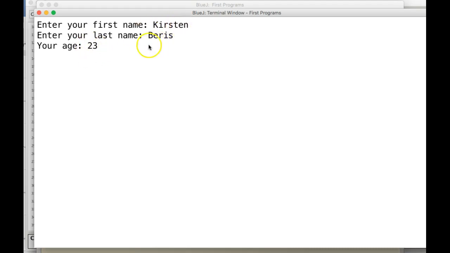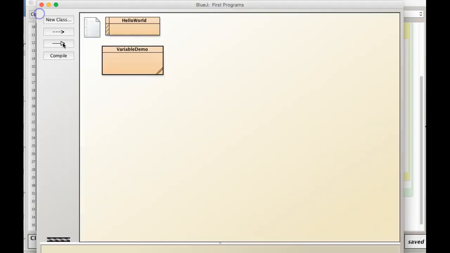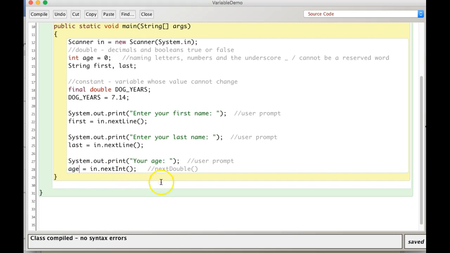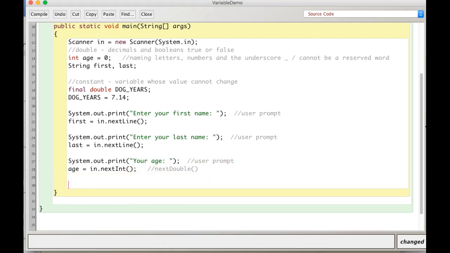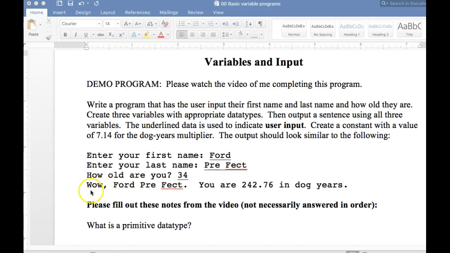Now I have to take these values that are now stored in the variables and use them in an output. And also tell me how old I am in dog years. So I'm going to type that up and then show it to you. Be right back. Just want to remind you what this is supposed to look like. It's supposed to say wow and then a comma, then the first name, a space, the last name, period. You are how many dog years in dog years. So this is how it's supposed to look.